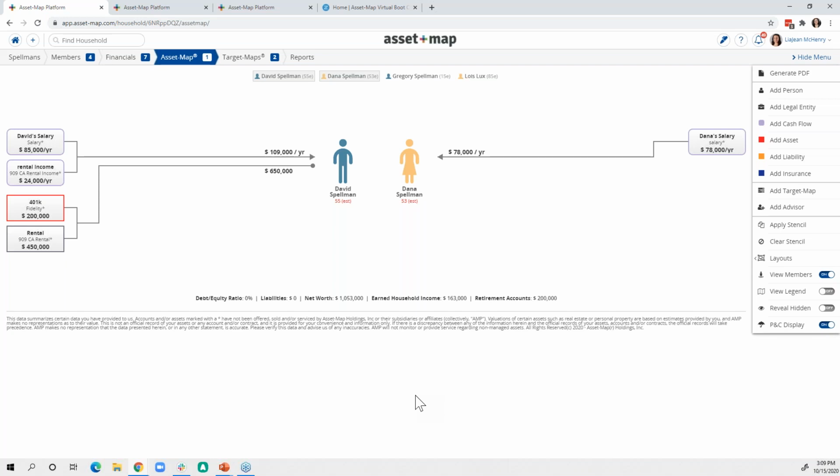For example, these folks, the Spellmans, as you can see, I'm looking at their asset map. I know that Dana, she's working, so she probably has a 401k. So this is Dana over here, right? All I see is that they entered in her salary. They didn't enter any kind of retirement assets they had. There's no insurance at the top here.